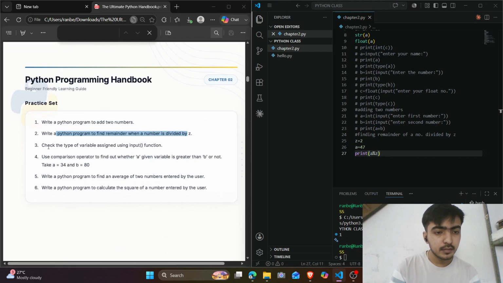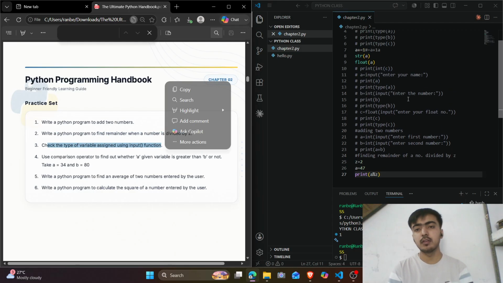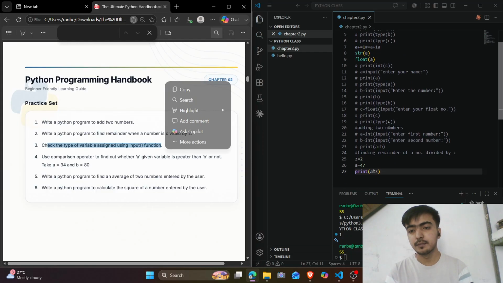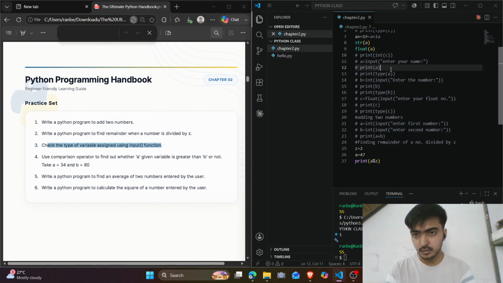Check the type of variable assigned using the input function. Okay, we have already checked. We have taken an input and checked the values. Okay, we have already done that. Like we have taken a normal input in which the data type was string. In int input, the data type was int. In float, we have taken float.